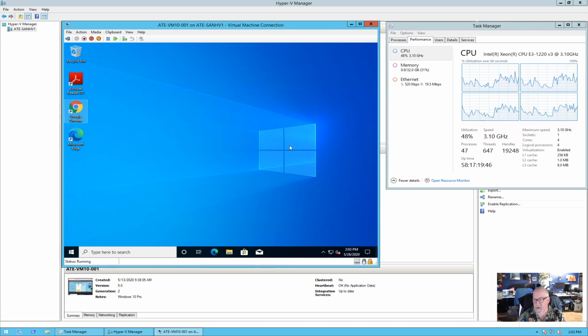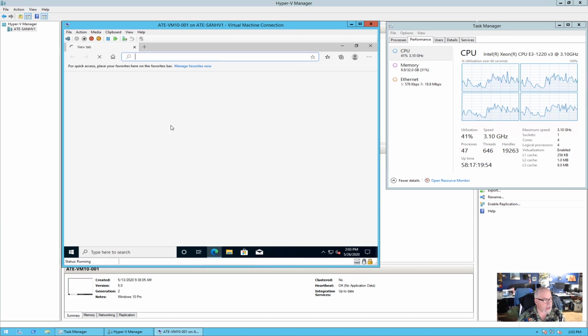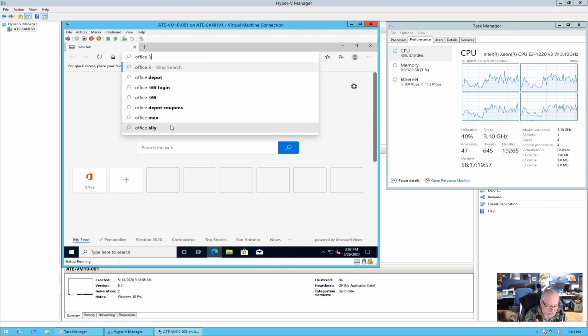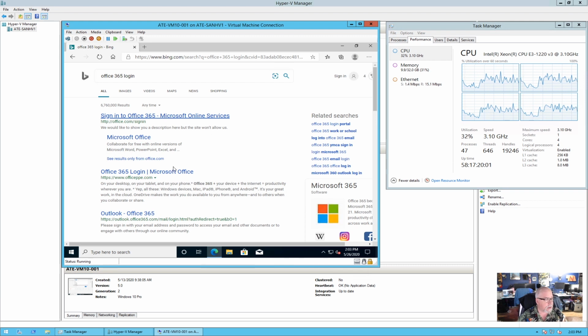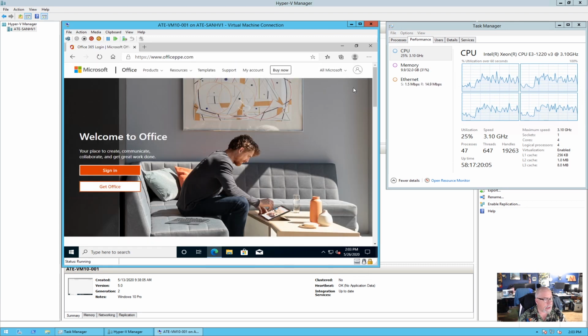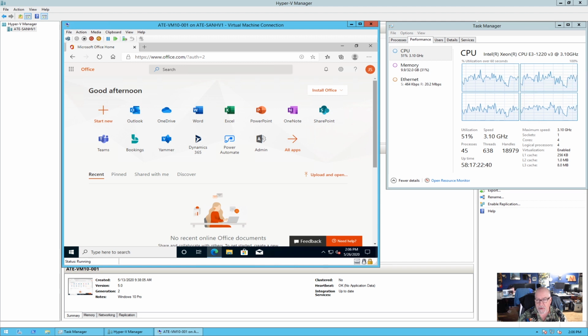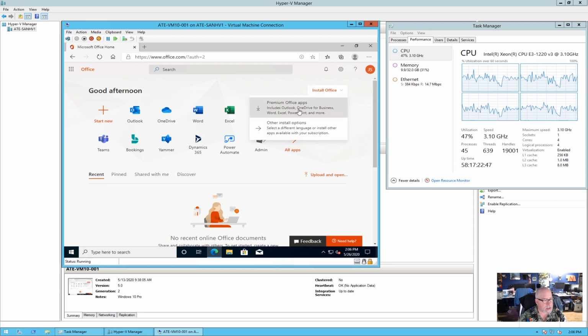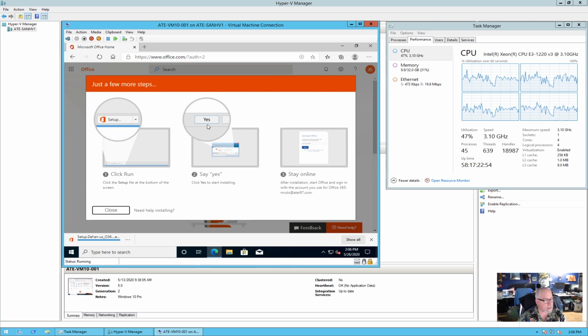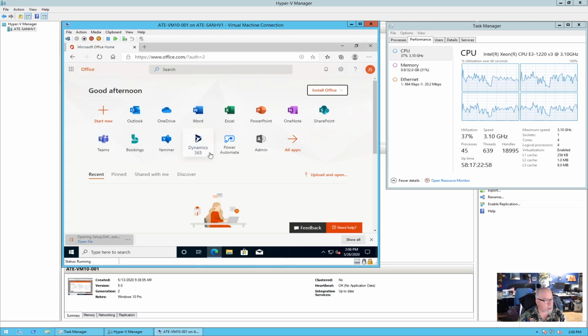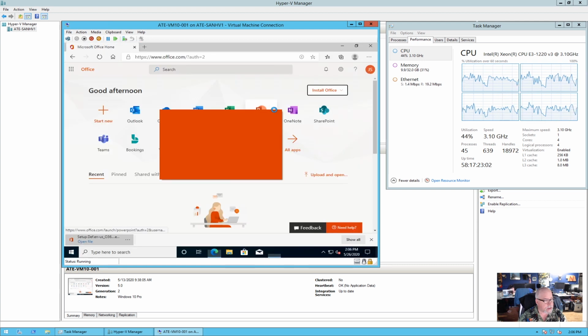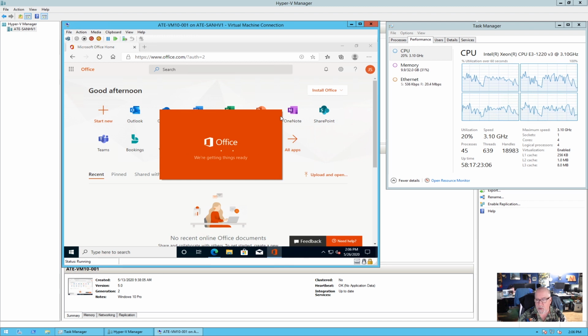Alright, so the next thing we're going to do is install Office 365 on here. So I'm just going to open Edge. Now this is a corporate account. I'm just going to type in Office 365, and then I'm going to come down to the second one here and go ahead and sign in. Alright, so I've logged into our corporate Office 365 account, and once you do that, you'll have your little dashboard here. I'm just going to click on Install Office, and I'm going to do the Premium Office apps, and it just tells you to run the setup once you're done here. So I'm going to go ahead and run the setup, click on yes, and then I'm going to go get myself a cup of coffee while this runs.